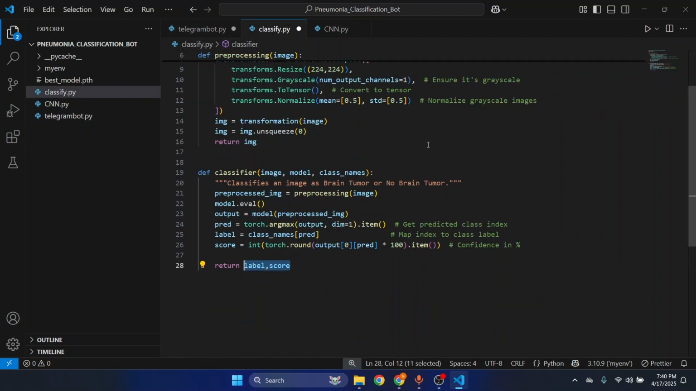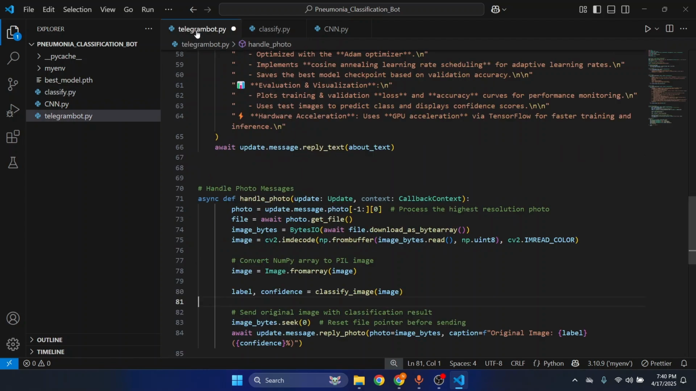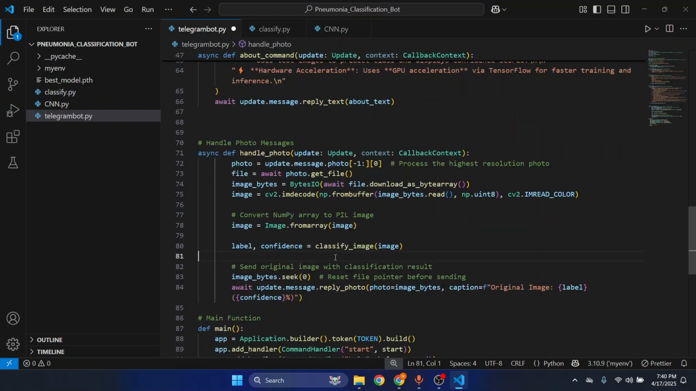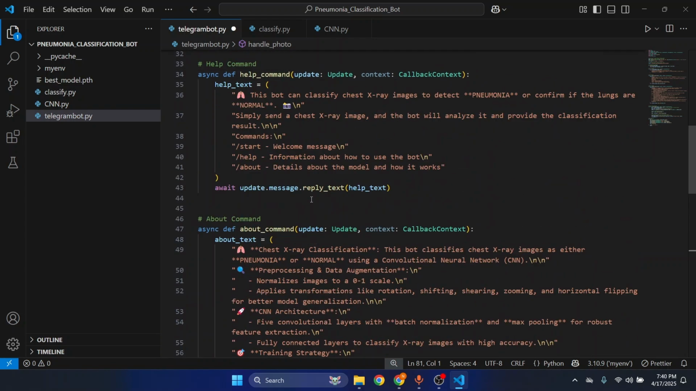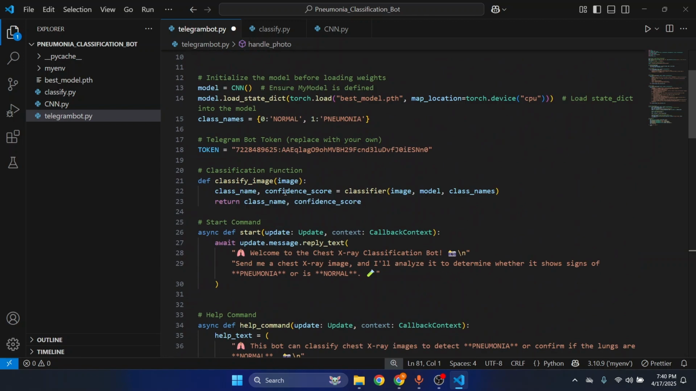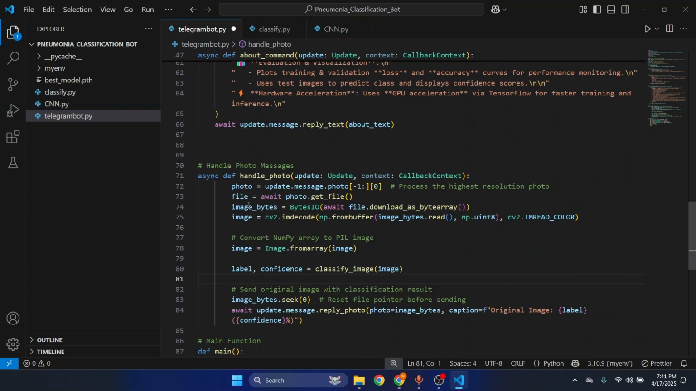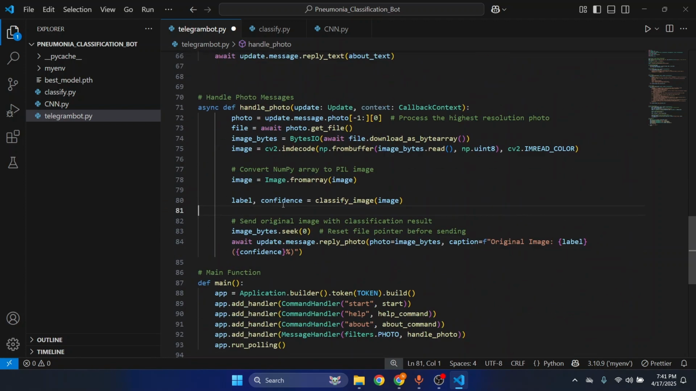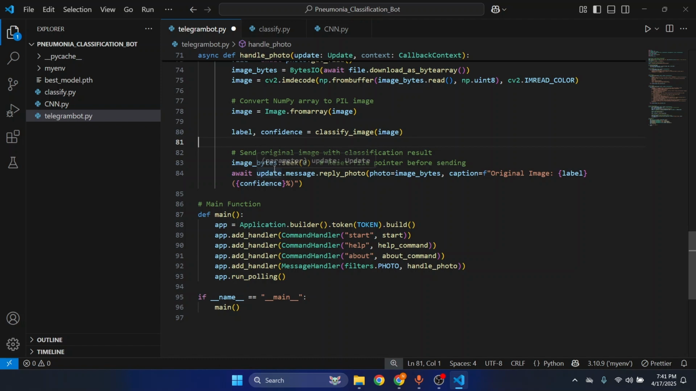After returning it, let me save it here. After returning the labels and score, the compiler gets the labels and score, and it will return the class name and score here. After returning, it will come to here: label and score. Then I just want to upload the photo with label and score.